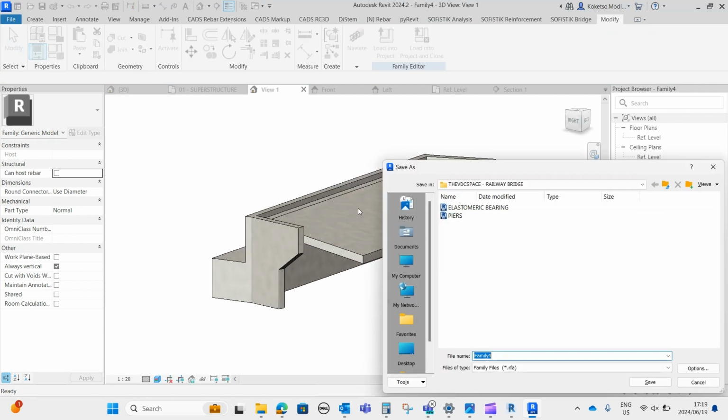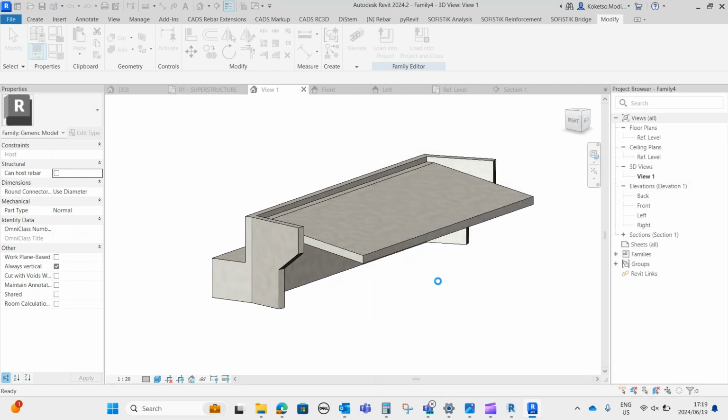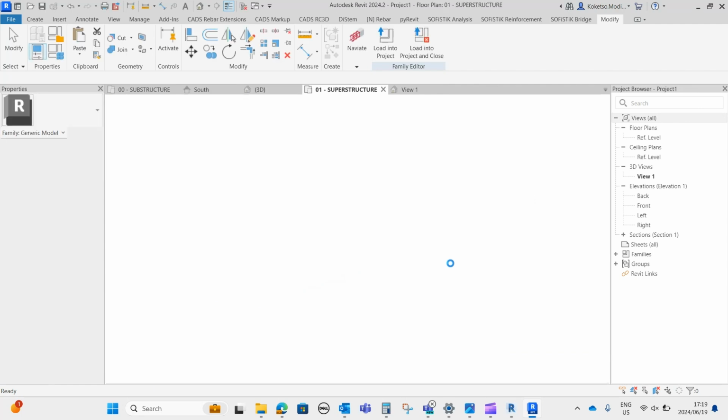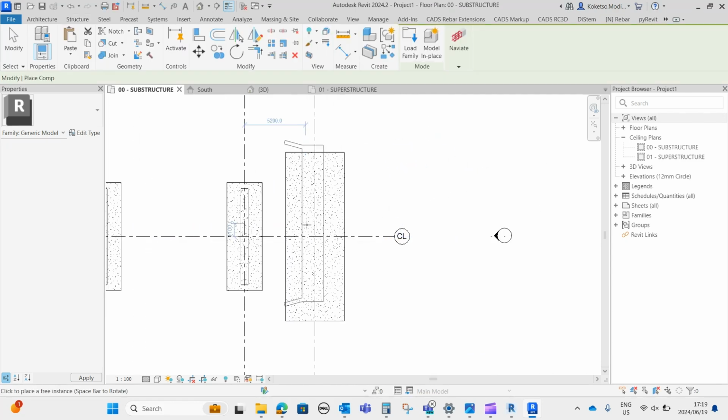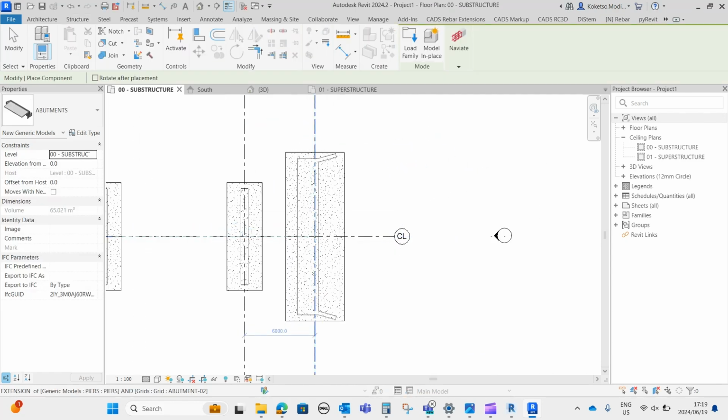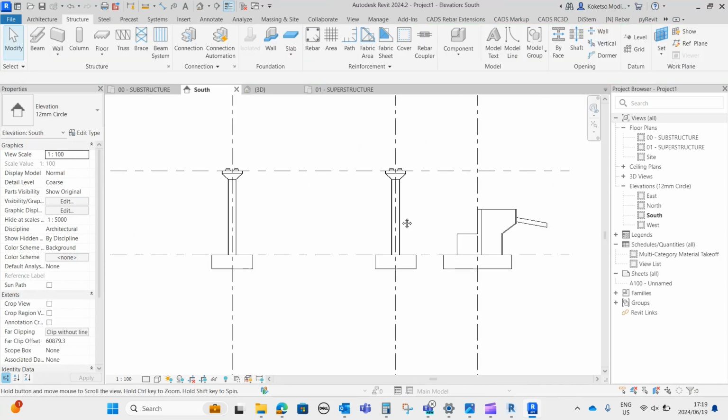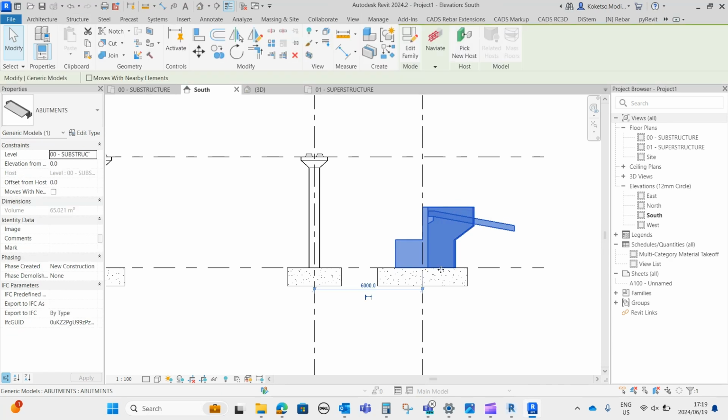I'm gonna save this, of course. So I'm gonna save this as our abutment. Say save. So remember, when it comes to our levels, we are on the superstructure. So I'm just gonna place our abutment like this. Go to the south elevation, and this is basically how it looks.